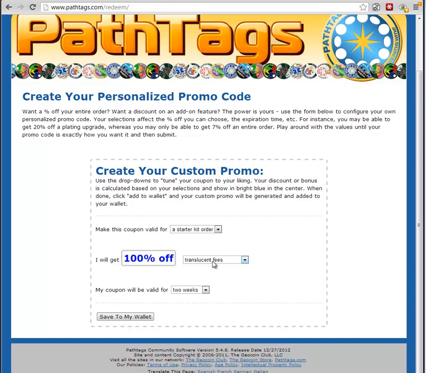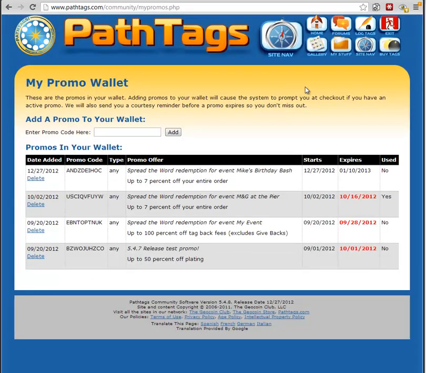So what I'm going to do is I'm going to do it to any type of order for my entire order, and I want my coupon to be valid for 2 weeks, and I'm going to save it to my wallet. And this is the new feature called the promo wallet, where we save all the promos that you've generated into a wallet, and they're here for your reference. Also, when you go to the checkout pages for either starter kits or refill kits now, if you have a code in your promo wallet that is valid, it'll be there for you to select as you check out. So it's a helpful way to remind you that you have a code.